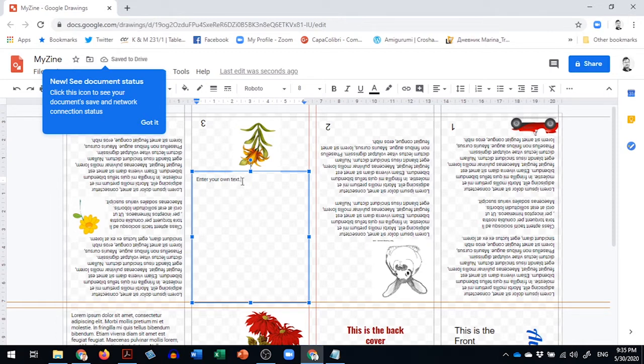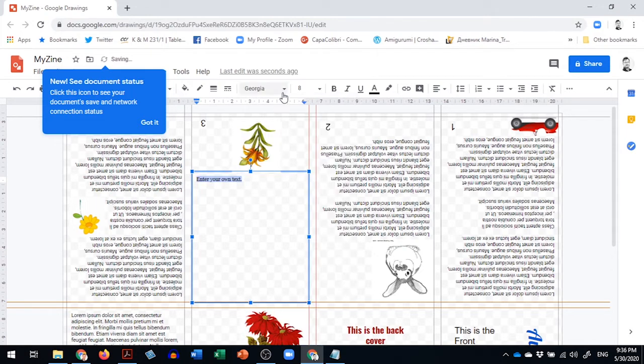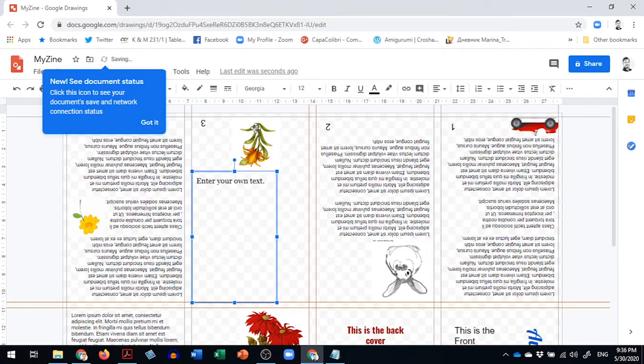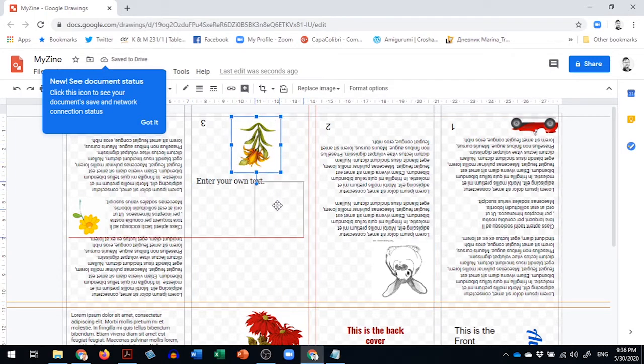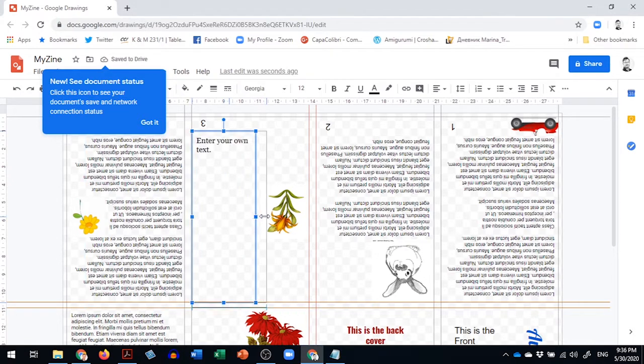All right, now you can make text bigger, and to change the font, for example here, and you can make the text bigger. You can also change the size of the box. So if you wanted to move the picture over here and move the box like this, you can do that however you want to do it.